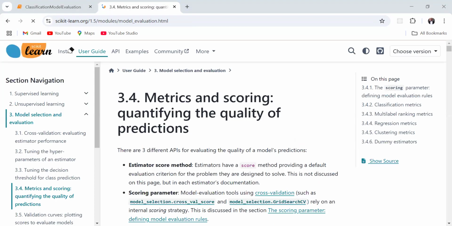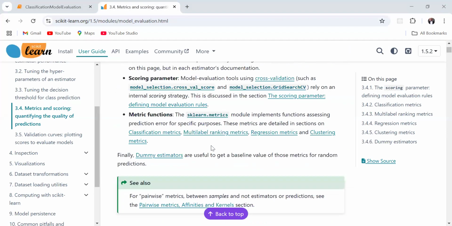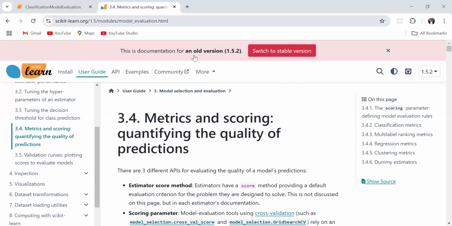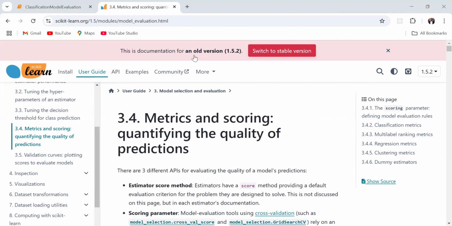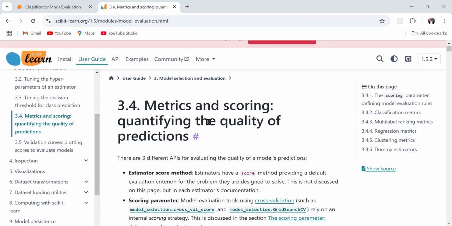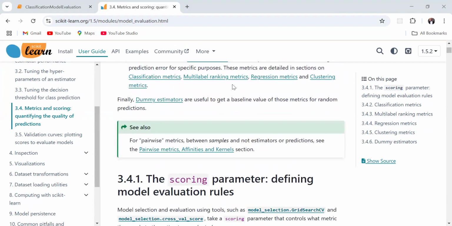All right, so let's look at these ones. Let me just put this in the chat so that you can have access to it right away. Okay, so it says metrics and scoring, quantifying the quality of predictions. So it gives you some things you need to read over here.